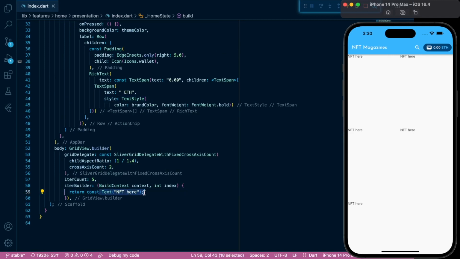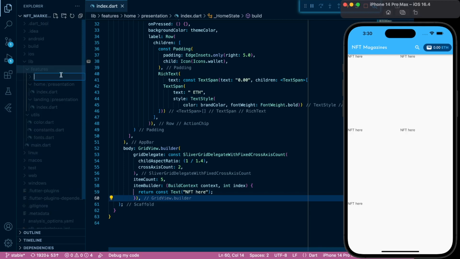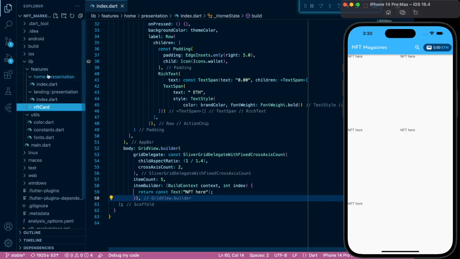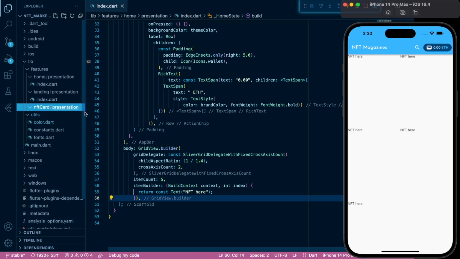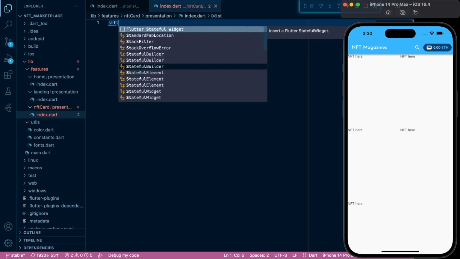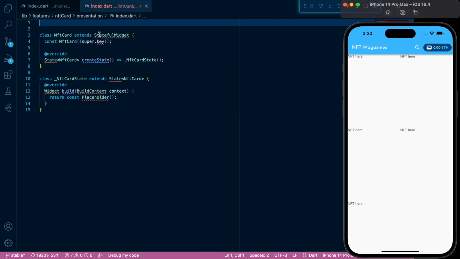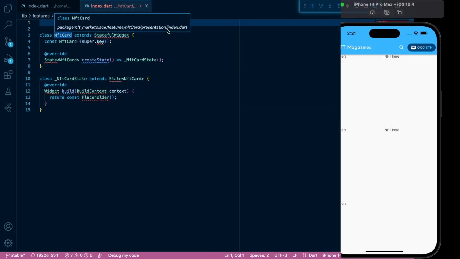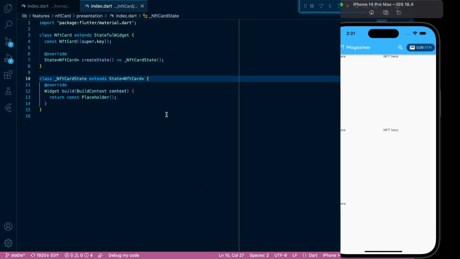But now let's work on that specific part which holds a text widget, because it's not supposed to hold the text widget, it's supposed to hold another feature called an NFT card. So let's create a folder for it, create the presentation folder, and inside it let's design the UI. Great. So the UI will hold, it will be a card.